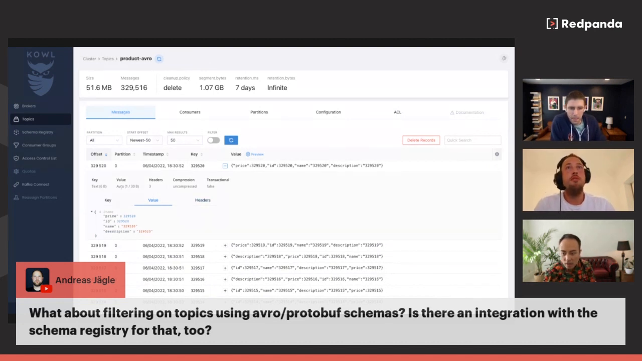You absolutely can. Avro is just interpreted as JSON, which is also true for the filtering engine. So we could also absolutely filter on a topic like this.